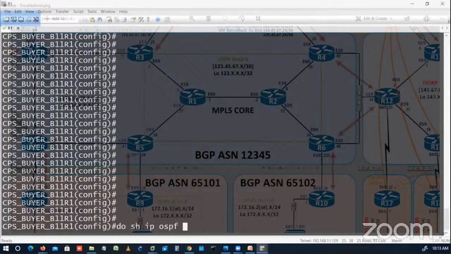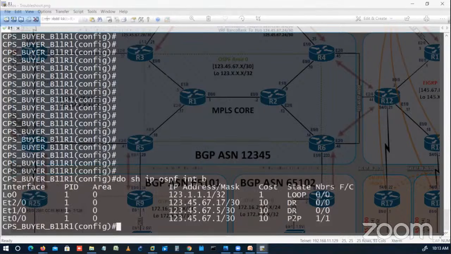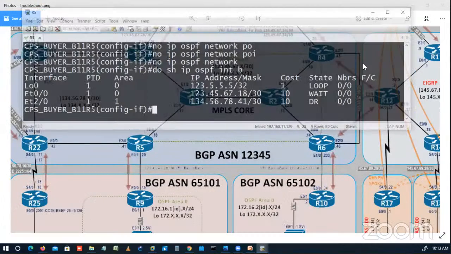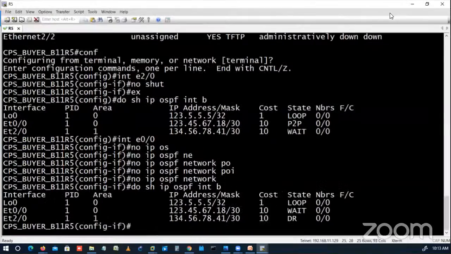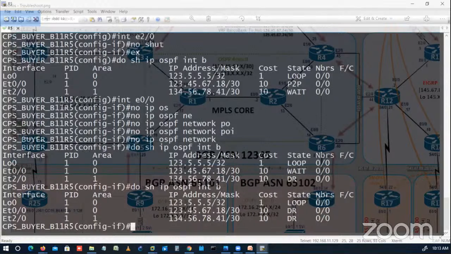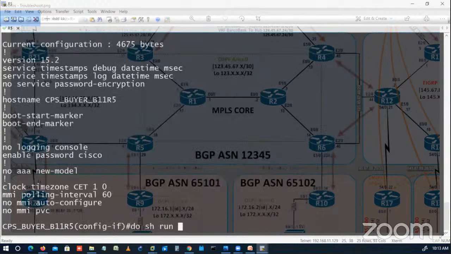Do show ip ospf interface brief. Still, we do not have any neighborship here, right? Let's check. Go to R5 and verify the commands. Do show run. Okay, both are DR, but we do not have a neighbor count here. Do show run pipe section r ospf.